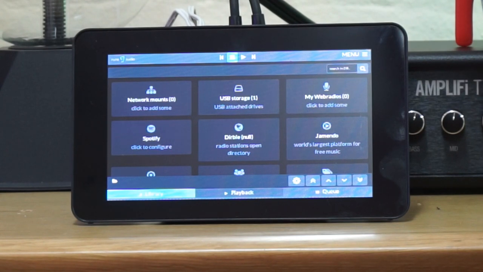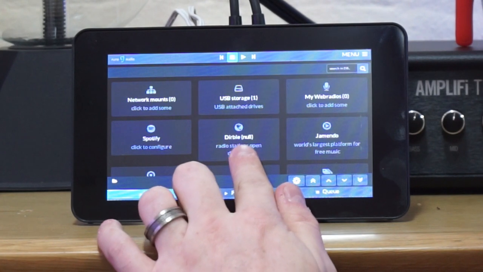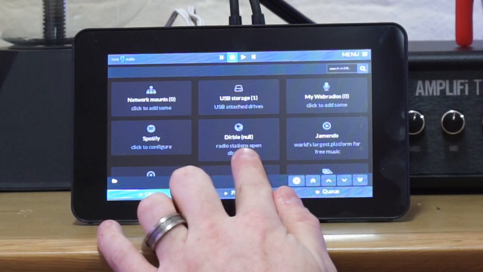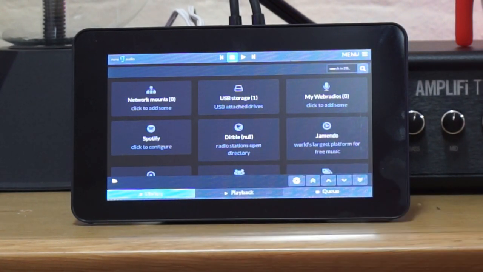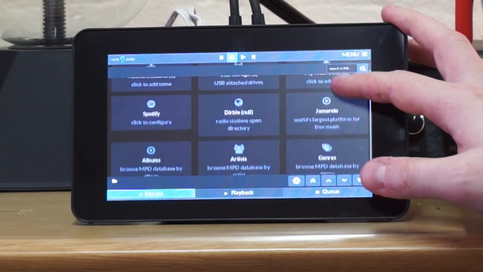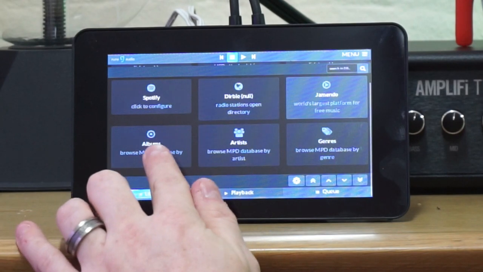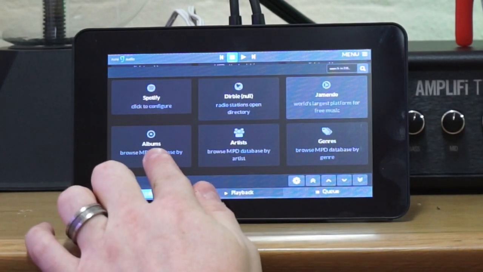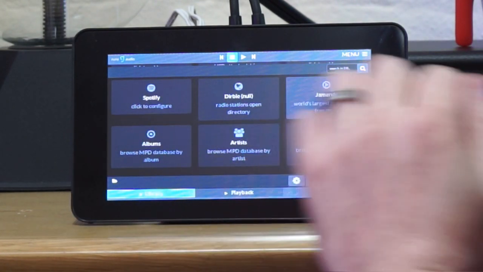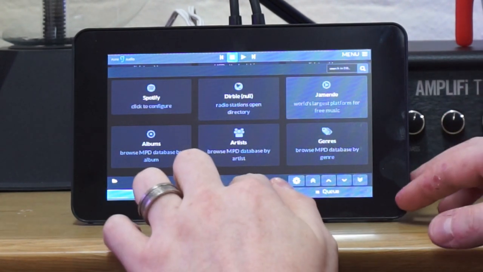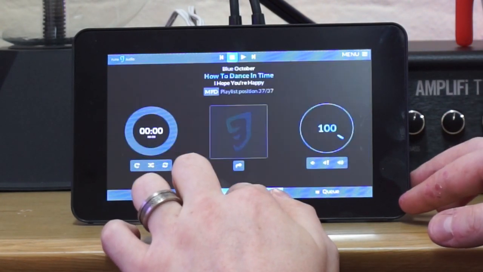And you can also connect to Spotify, Dirble, which is an online repository for free radio stations, and Jamendo, which is a similar thing but for unsigned artists and the like. And then further down, all these sources can be amalgamated into a database and you can view by album, artist or genre. So we'll go back to the playback screen here.